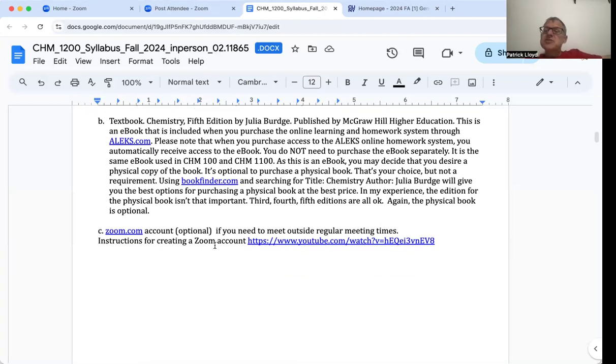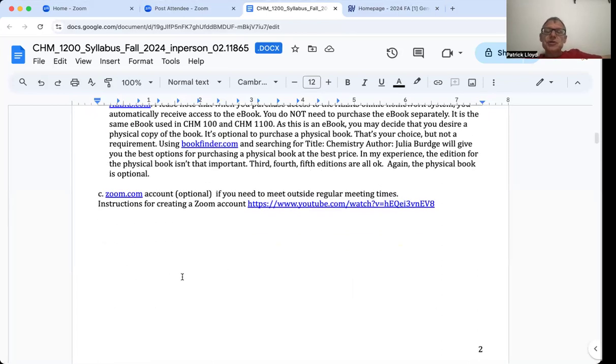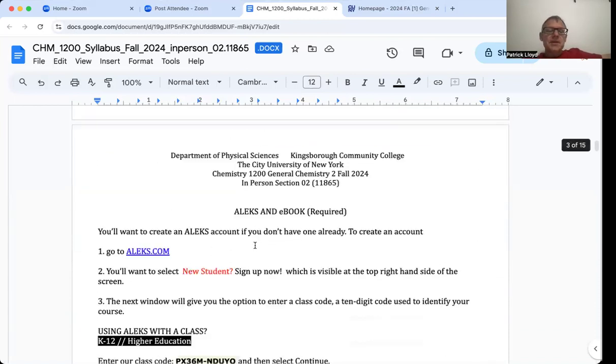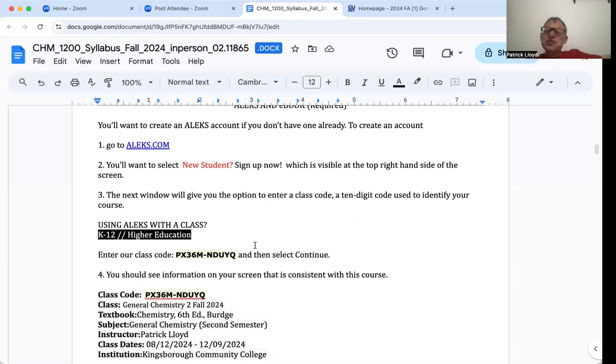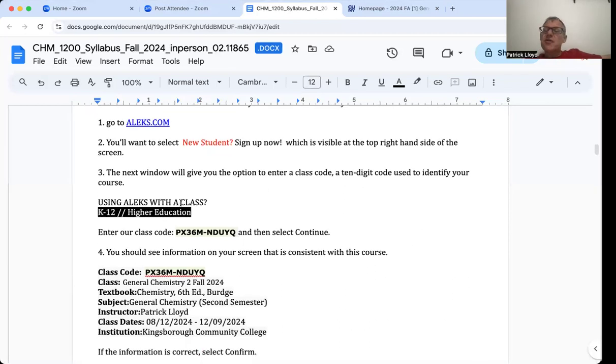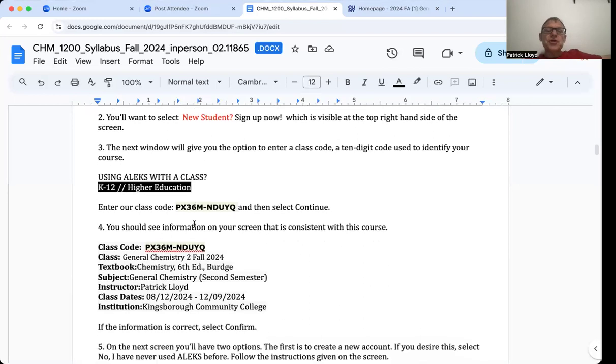If you do want to do office hours outside the classroom, you'll need to have Zoom on your computer. Here's a little link on how to create an account if you don't have one. The ALEKS, here's some registration information. For those of you that have used it before, you know how to go through all this. If you haven't, though, essentially you just follow these instructions and it should work.